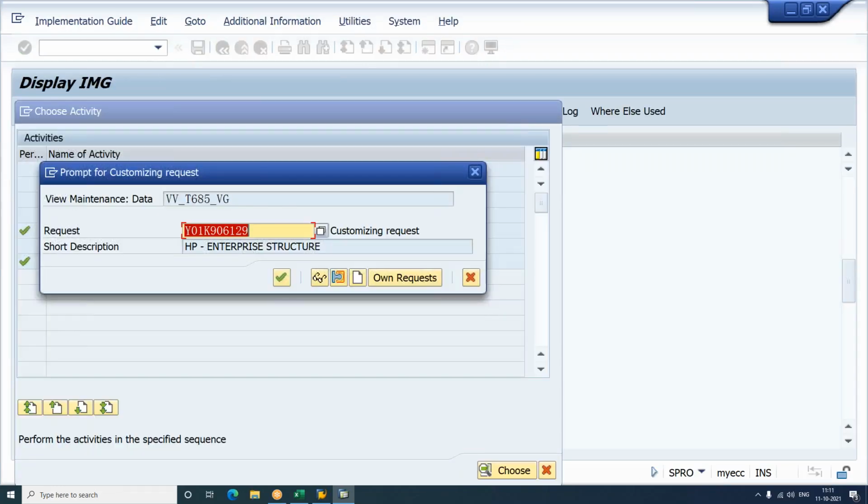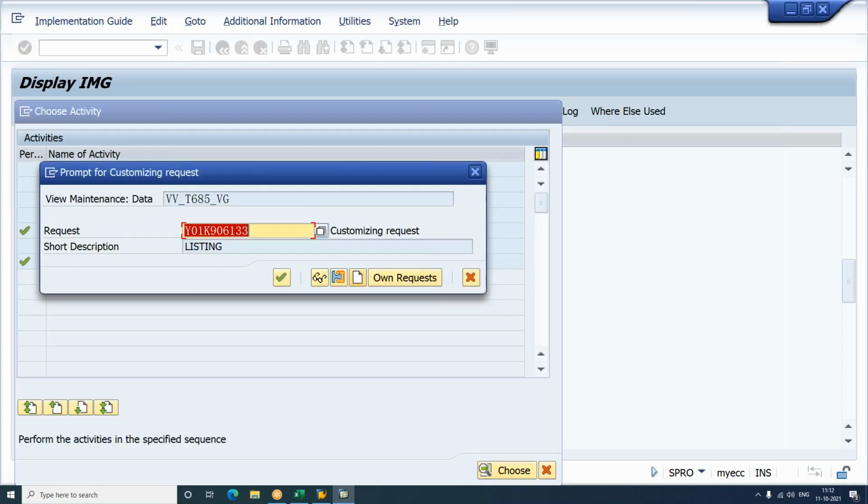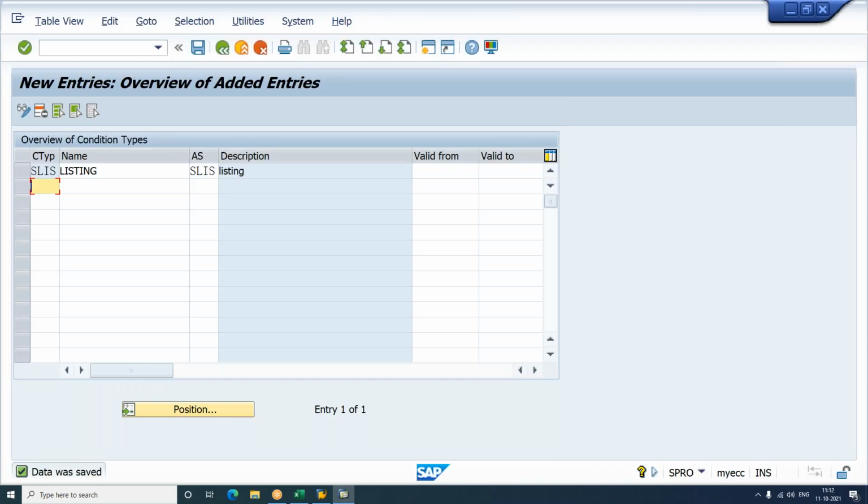And this time you can see we are getting a customization request. Only for condition table and access sequence you get a workbench request, whereas for the rest of the configuration you get a customization request. So here I'm just trying to create a new request. Create request. This stands for listing. There's a description I'm maintaining. And try to save it. So condition type created, access sequence assigned to it.